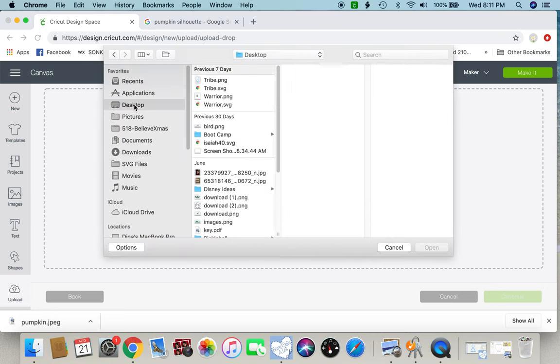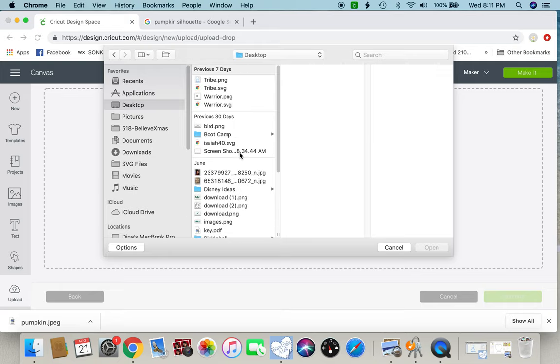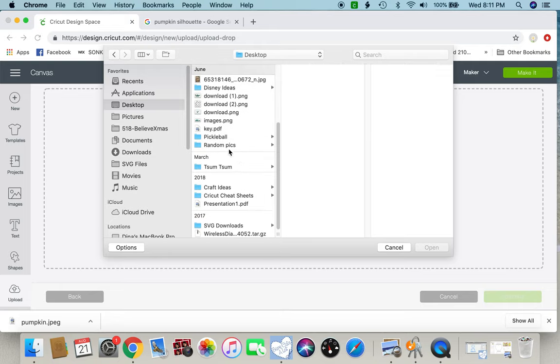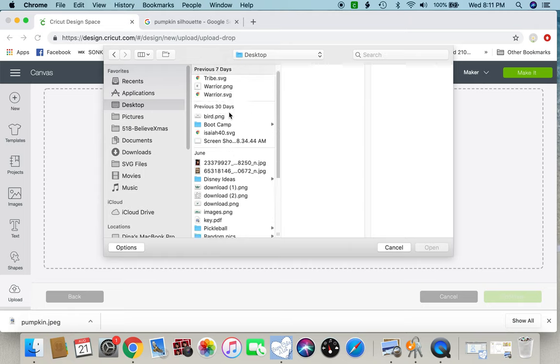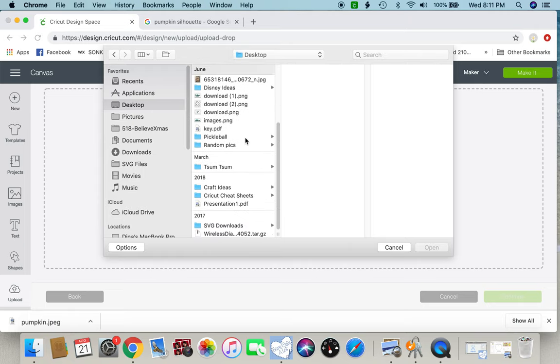I put it on my desktop. I called it a pumpkin. So let's see if I can find it in here. Sometimes it takes a minute to pop up. Make sure I am on my, this mouse is different, so I'm going backwards with it. And if all else fails, we type in pumpkin.